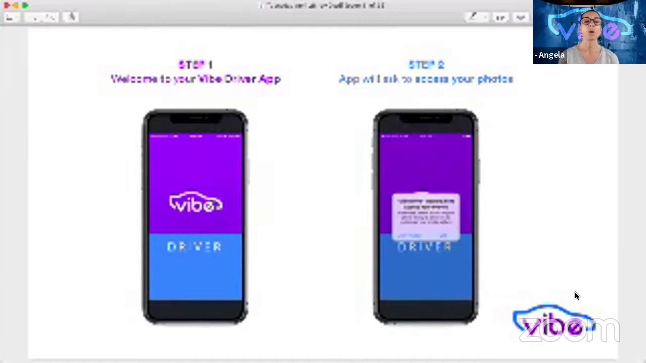So step one, welcome to your Vibe Driver app. Every time I get on here, Scott, my throat goes dry for some reason. But in any case, step one, welcome to your Vibe Driver app. This is what it'll look like when you go to download it. You're going to see Vibe Driver.